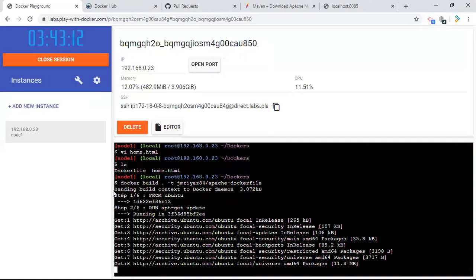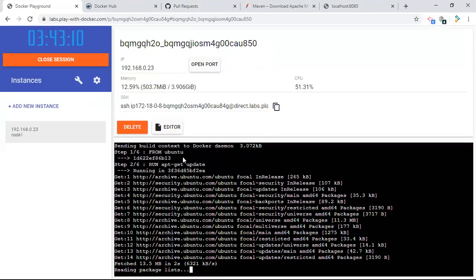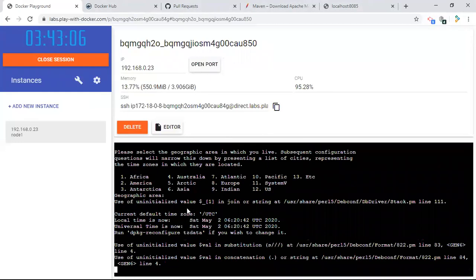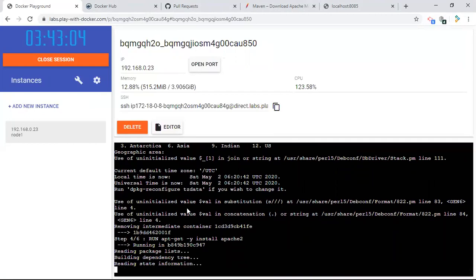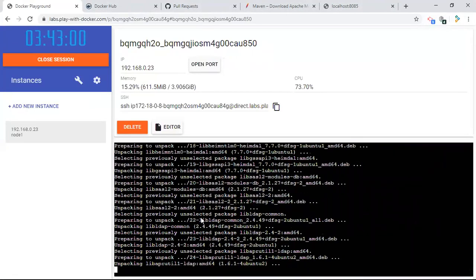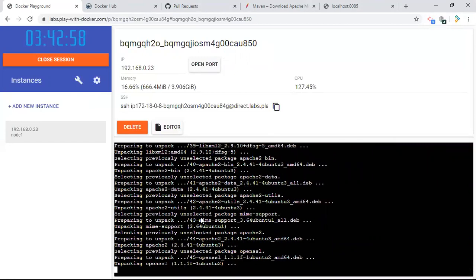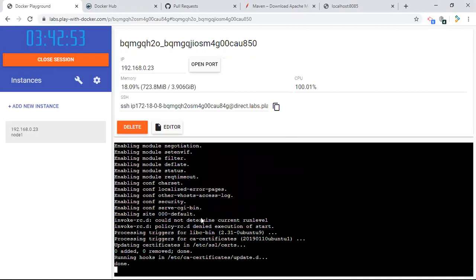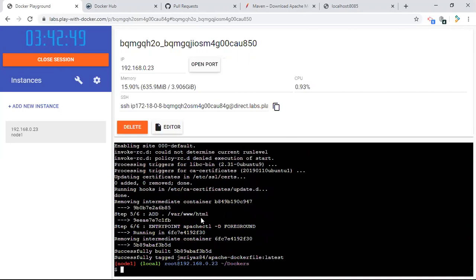You can see there are 6 steps. First it takes Ubuntu, then apt install is happening. Step 3 is tzdata, then after that it is installing the Apache instance. It is not asking me for any option, it is installing automatically. That's why we gave that apache2ctl. So everything we did manually is now running automatically. Okay, the build is done, successfully built. Successfully tagged jmrias apache dockerfile latest.